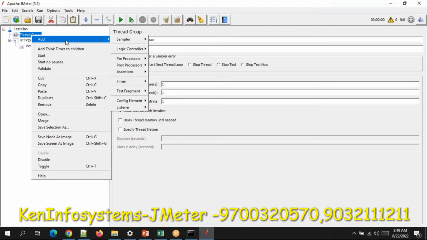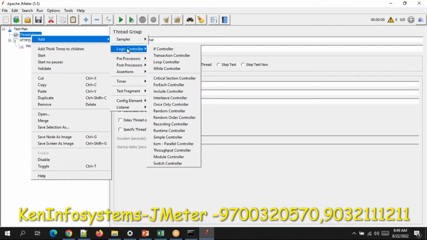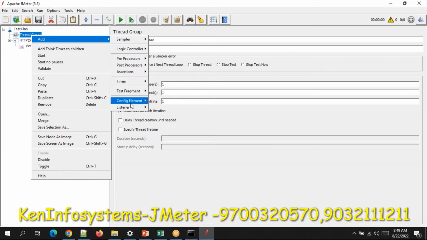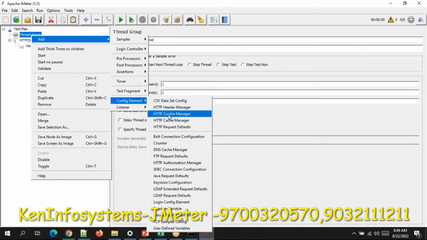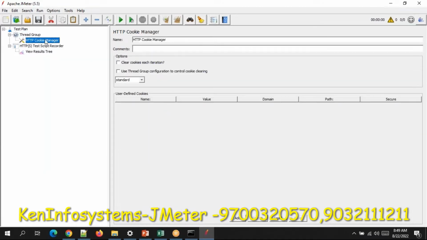So under thread group, you need to add a config element called HTTP cookie manager. I will tell you the importance of this HTTP cookie manager. For the time being, just keep it in mind, it will mainly be required during script replay. During recording, if you forget to add HTTP cookie manager, it's no harm, but when you are replaying the script, then definitely we need the cookie manager.